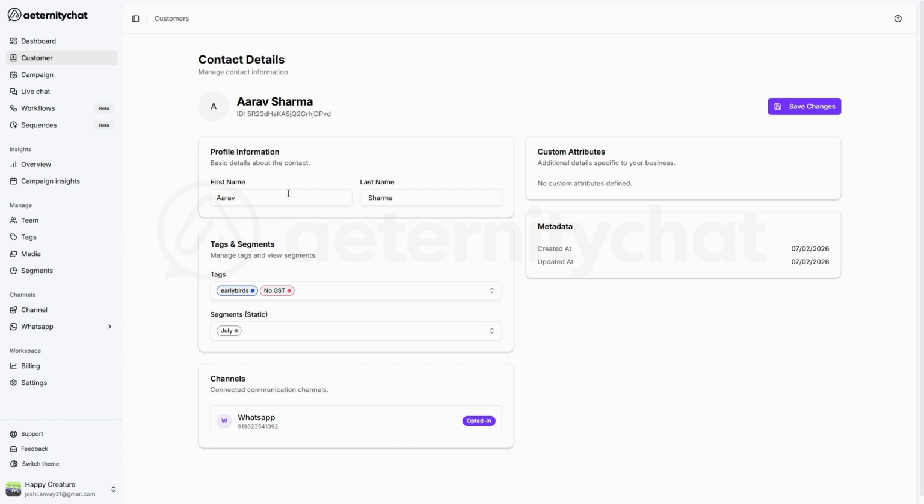Making changes is simple. Just edit whatever you need and click on Save Changes. It updates everything across the entire platform in a single click.